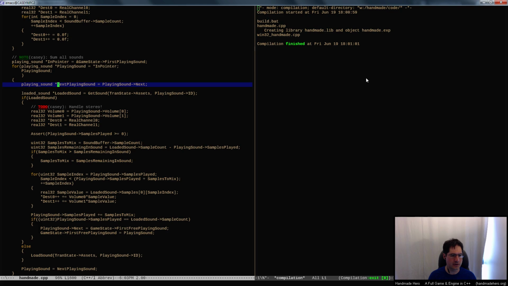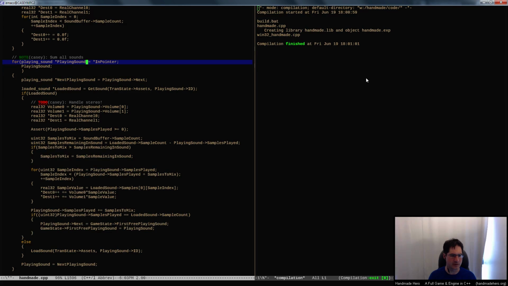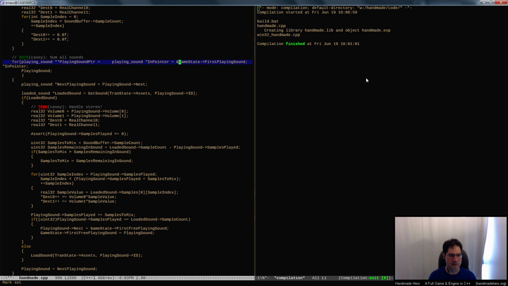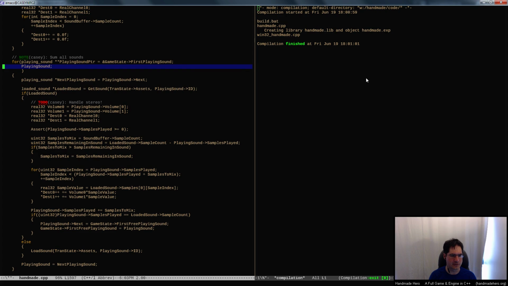Then as we go through, what we actually want to do, and I guess we can just do it, playing sound could be playing sound pointer, like this, and then just do it this way. So we actually take with us the address of the person who's pointing to us, right? And as long as what's in that address is a valid value, then we're all good, right?